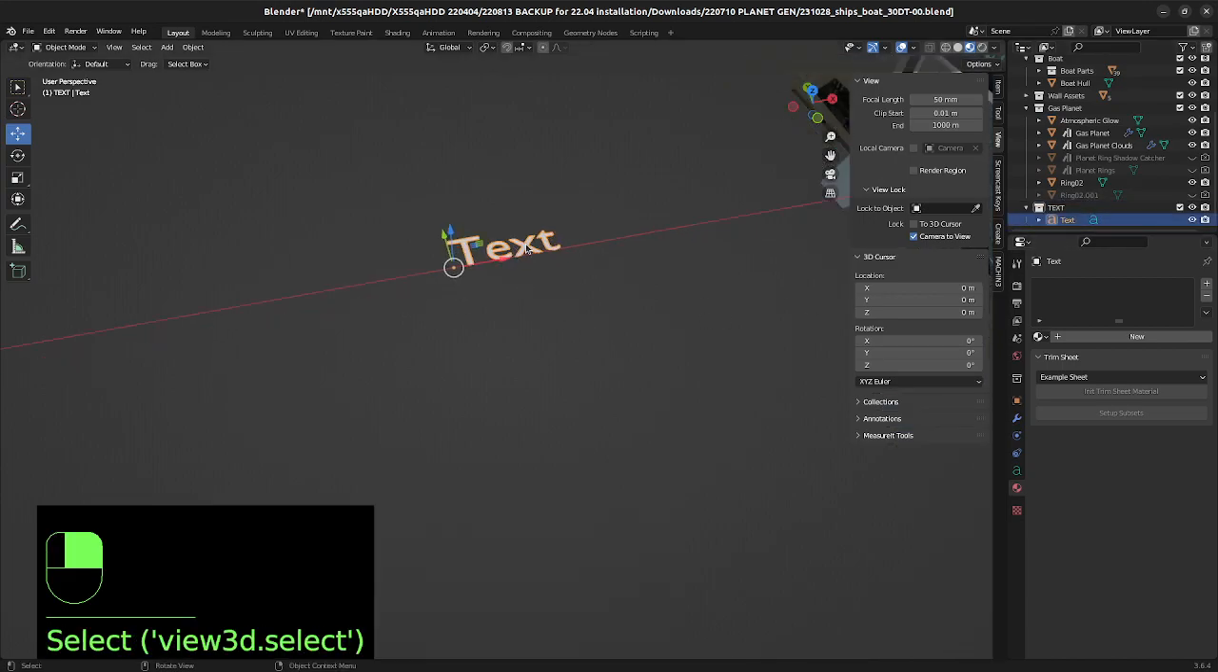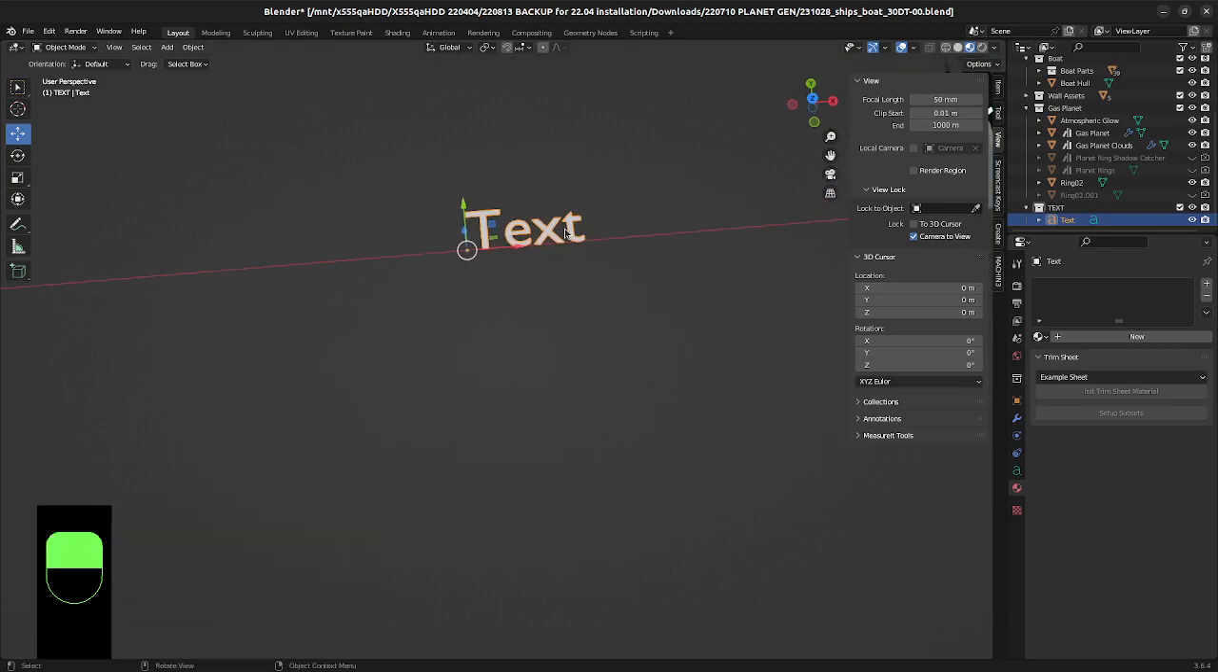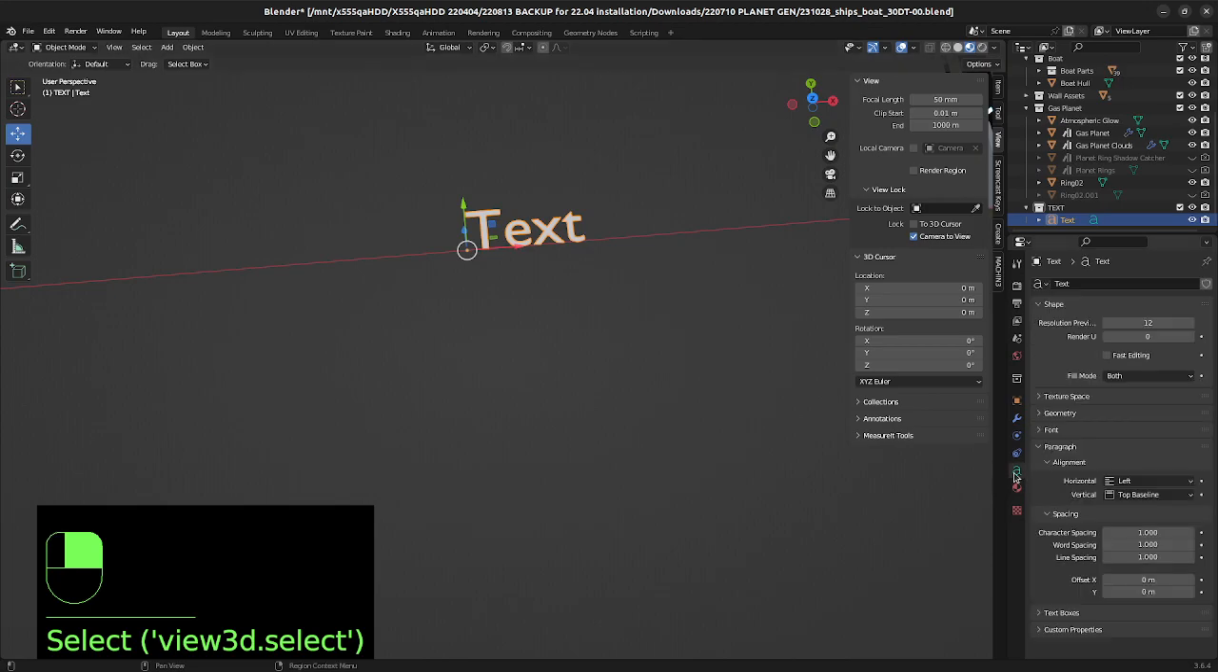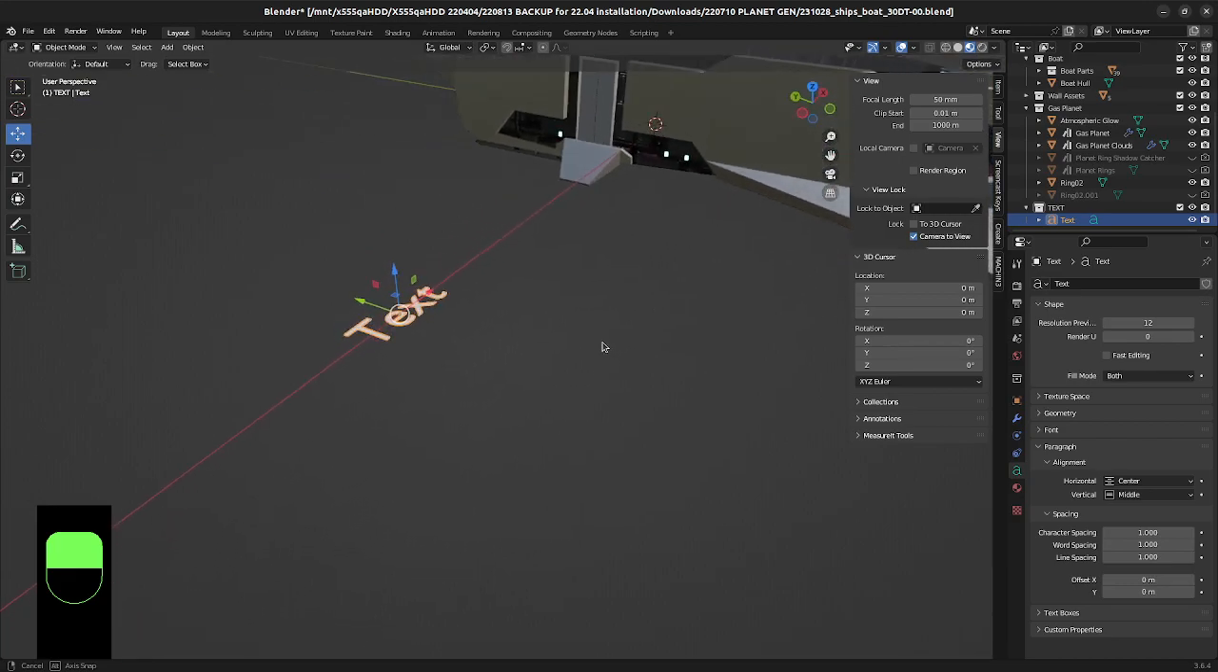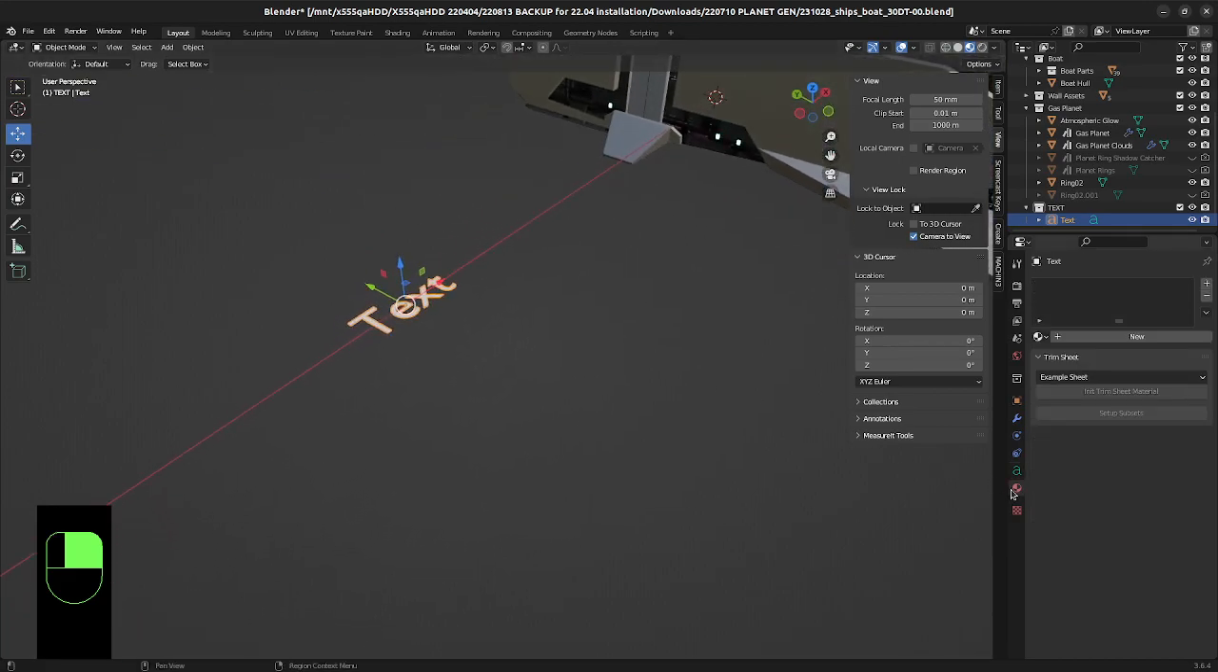So if I click on text, you'll notice there is a special data property here, and we'll want to center it. We'll also want to put it in the middle. And yeah, we want to give it a material.